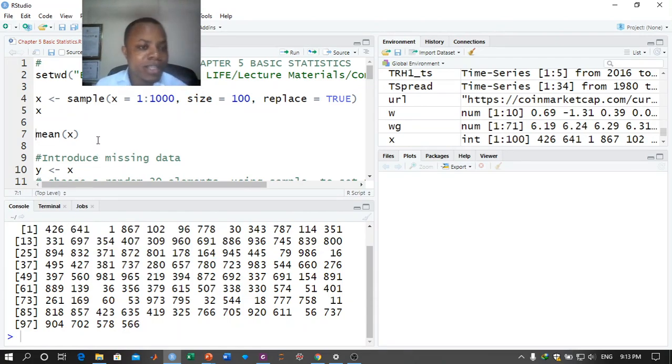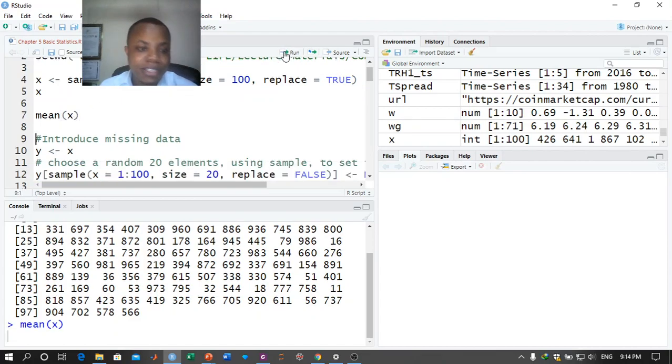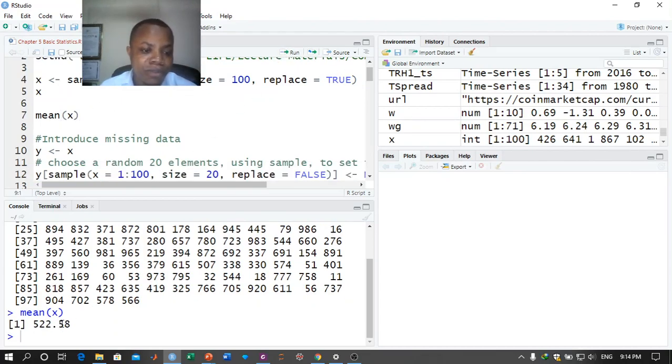Now, from our basic statistics, we get to know of a very popular term, that is the mean or the average, where you sum all this and divide by the total number of observations. This is done with a simple function, that is mean, and I just specify the variable. So mean of x, that is the variable that I just generated, the 100 observations, and this is going to give me a mean of 522.58. If you were to take your calculator to work this out, it would take you more than 5 minutes to arrive at this answer, and that is easily done by R.